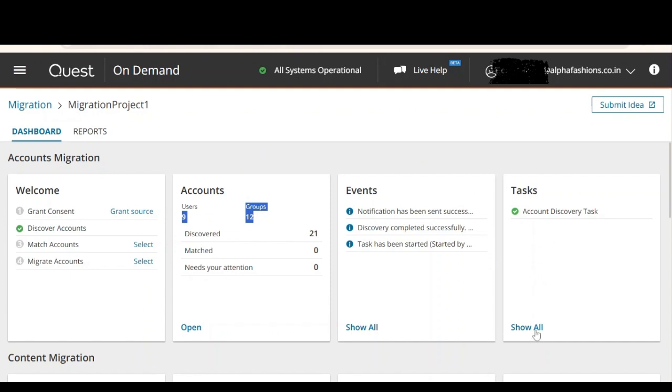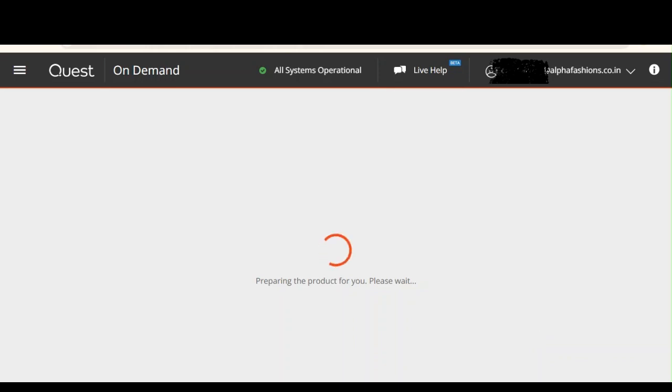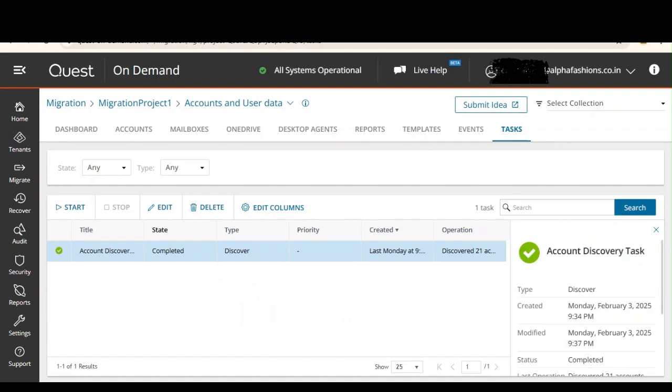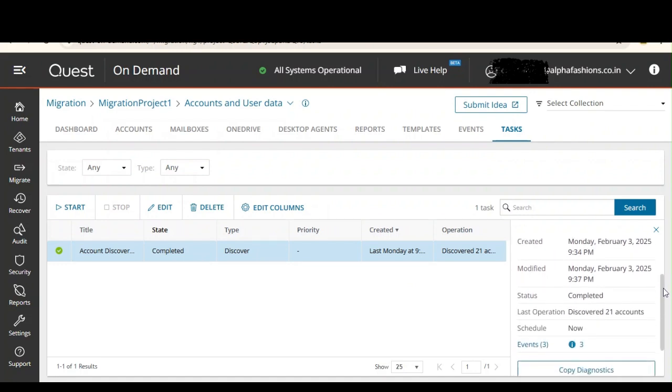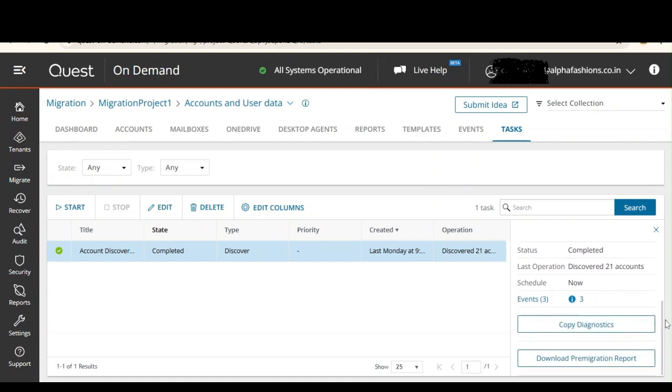Right, now let's observe here. Let's go to the tasks, and so we had only one task, right? That was to discover the user. Anyhow, I can see my one task, which was the account discovery task we created in the last video, right? And let's observe that it discovered 21 accounts, and it includes both users and groups, right?